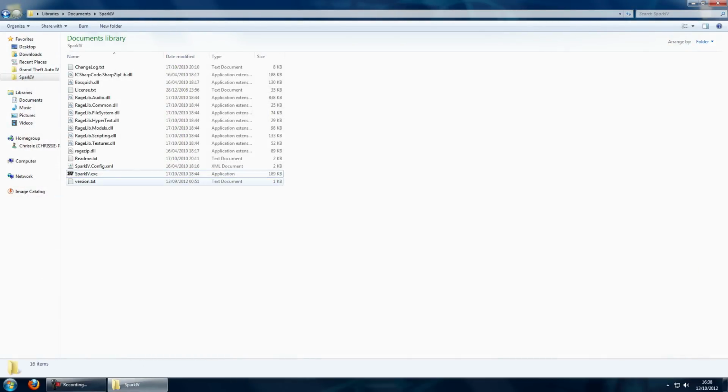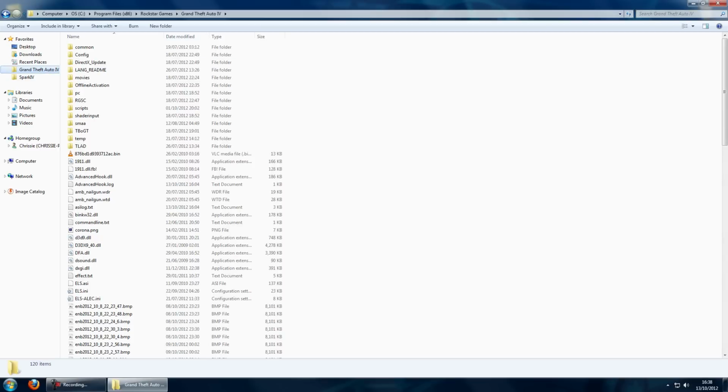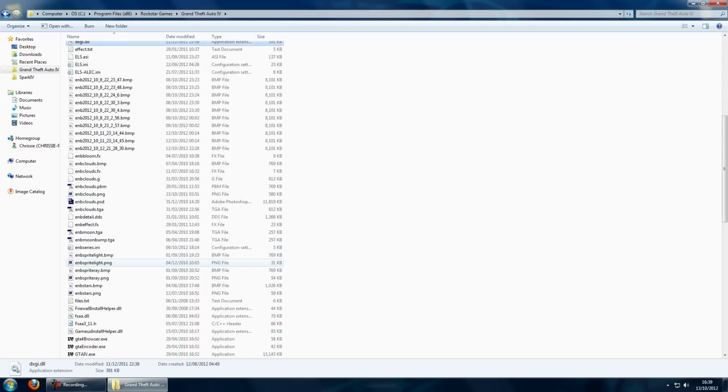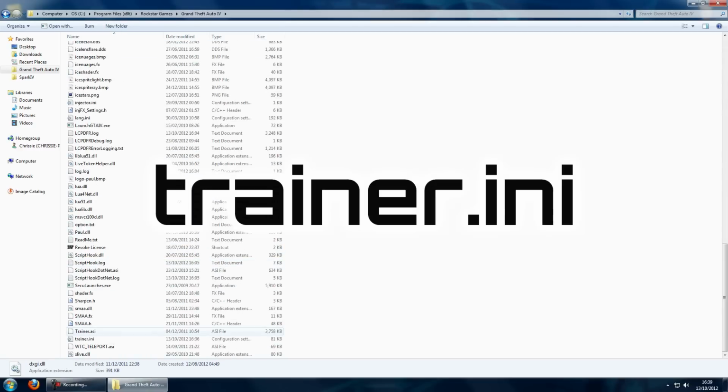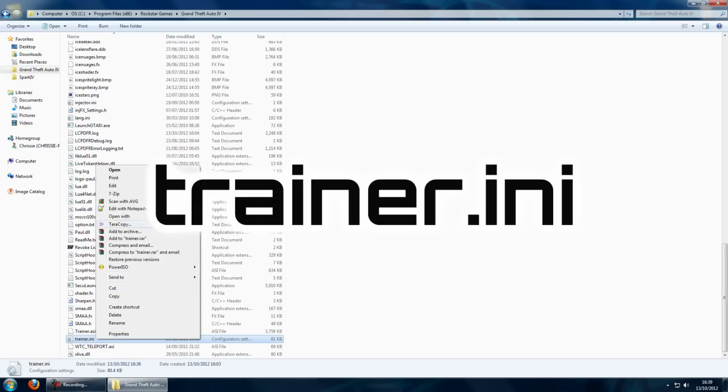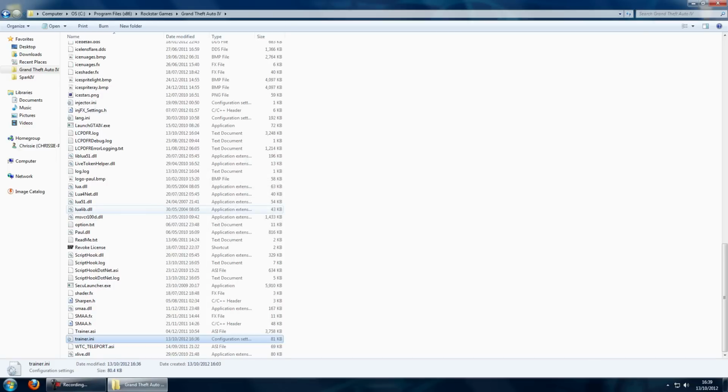Now we know the model that we want to use supports multiple liveries, head to your Grand Theft Auto IV install file. Then go down to trainer.ini and then edit with your notepad of your choice.